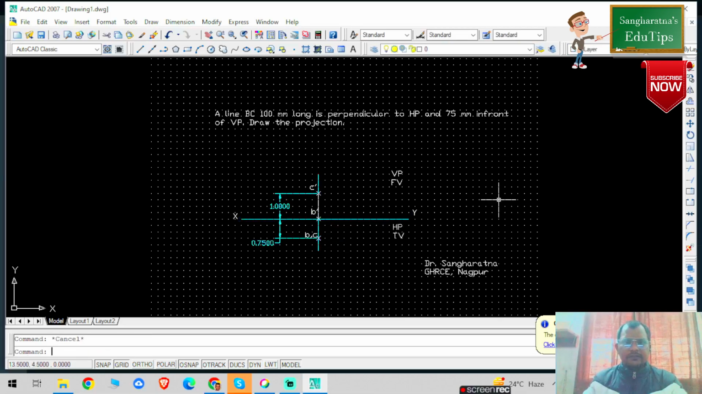So now you can see, this is the solution for a line BC 100 mm long perpendicular to HP and 75 mm in front of VP.